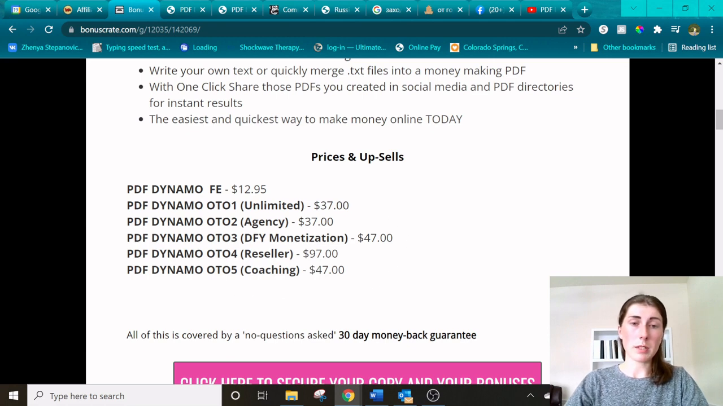So upsell number 1 is going to be the unlimited version of the software, because in the front-end version you're going to be limited in the number of PDFs you will be able to create there. I'm not entirely sure what the number is going to be, but you can purchase the front end and see if this is something you want to do, and then after some time when you start creating more and more PDFs, if you're limited to some number, you will have to purchase the unlimited upsell. That's going to be a $37 one-time fee as well.